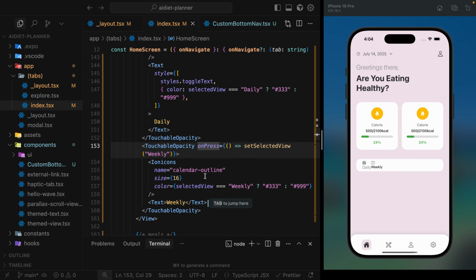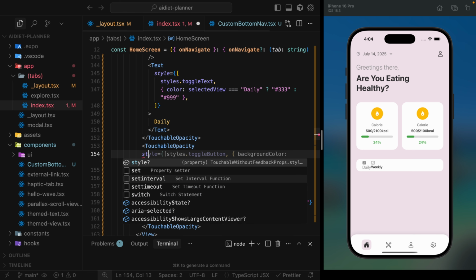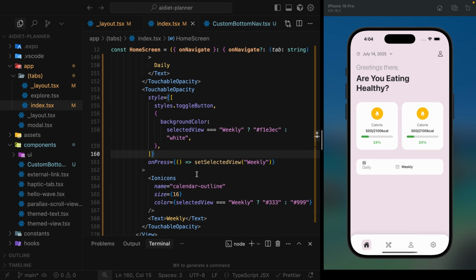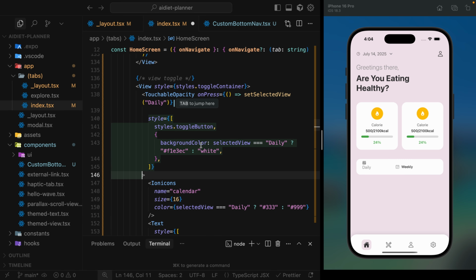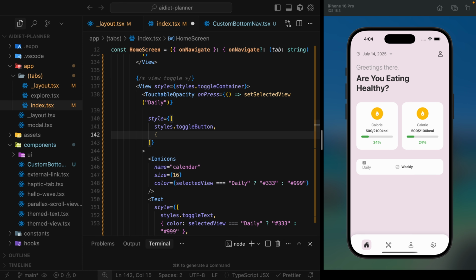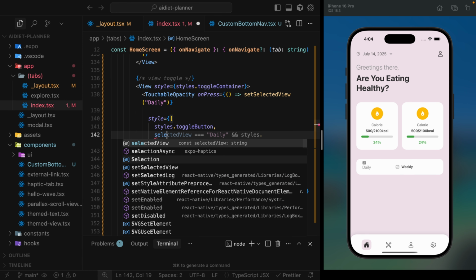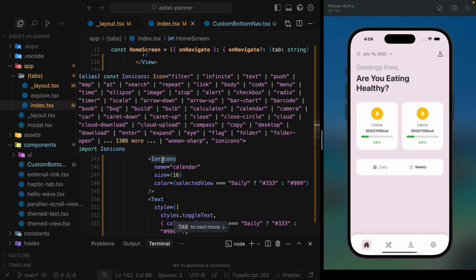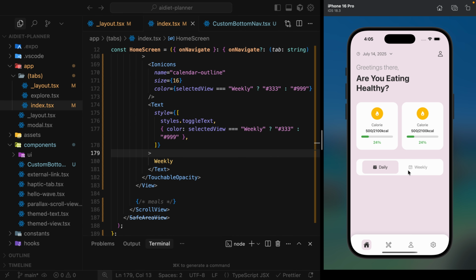In the touchable opacity for the daily view, we use a style array, styles.toggleButton, and then conditionally apply styles.toggleButtonActive if selectedView is equal to daily. We apply the exact same logic to the weekly touchable opacity and its text component, substituting weekly for daily. And voila, we can see the toggle working nicely. The active toggle gets highlighted with this beautiful faded pink and vice versa.